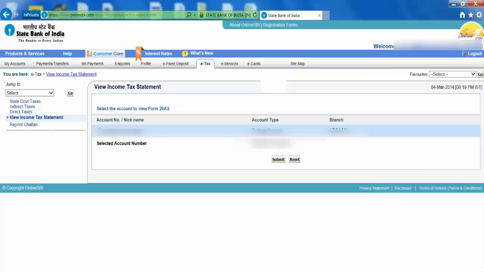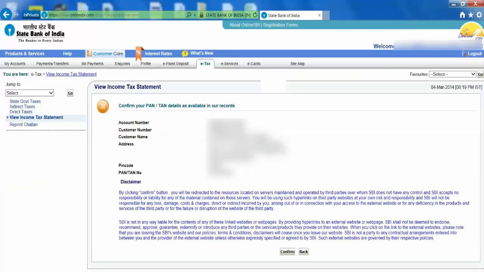Other option in the accounts tab is view income tax statement. Here, if you have any tax deducted from your saving bank interest, it will be shown in form 26AS. Select the account you want to see the form and click on submit. Once you submit, it will show you your name, your PAN number, your address, PIN code, account number and customer number. After you confirm, it will take you to other website where your statement will be shown.